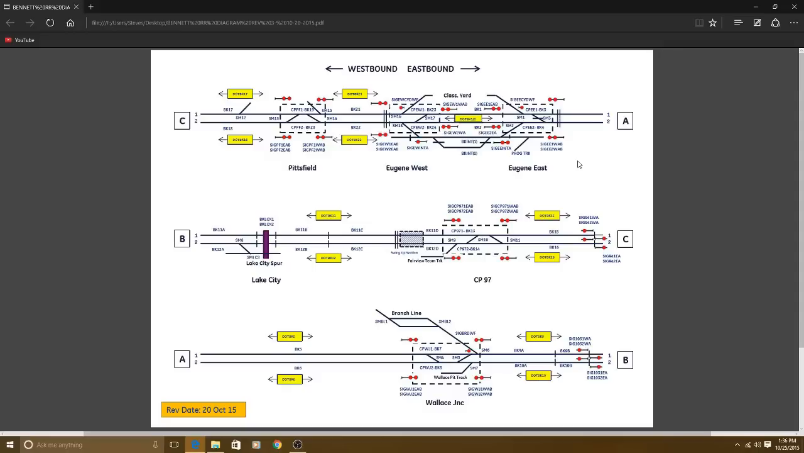Okay, this here shows our diagram that we're using for programming. We'll show the program just a little bit. The thing that I'm working through now is basically, I guess I got the layout all laid out. You can see three lines here. A goes down to A, so you come out of the yard here, then you go down through Wallace Junction, then you come up through Lake City, CP97, into Pittsfield, then back around. It's just a big circle, basically.